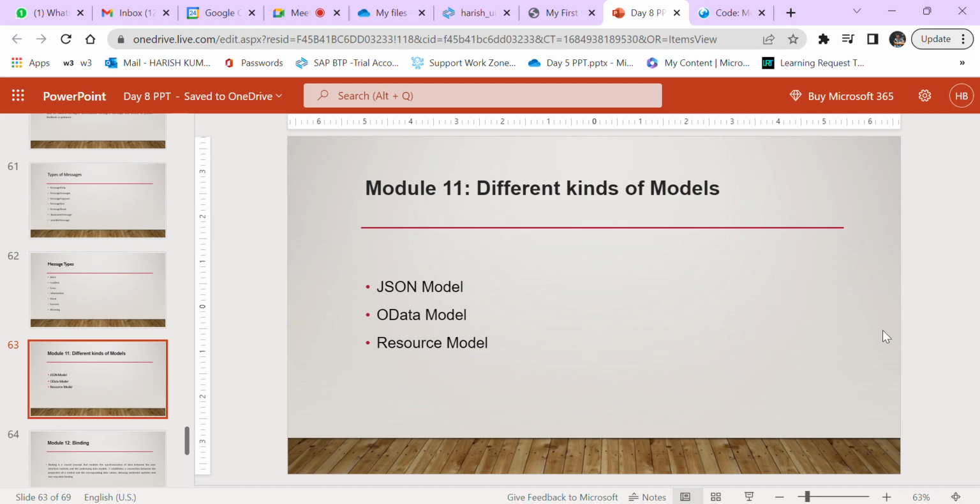Okay, JSON model, as the name suggests, the data is in which format? In a JSON format. Okay, OData model is a server side model, and based on the type of data, like if you give a type equal to JSON, then it will give the data in a JSON format, otherwise it will give in XML format. Okay, and the resource model is used for internationalization. If we want to convert our text to the local language, that can be done by using resource model.